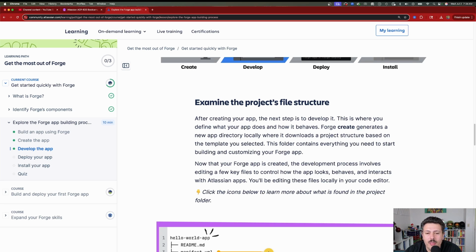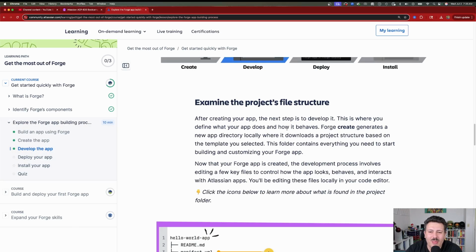So this is where you define what your app does and how it behaves. Folks, this is the hard part. Developing it is really hard, or at least harder than all the other steps. The Forge create generates a new app directory locally where it downloads a project structure based on the template you selected. This folder contains everything you need to start building and customizing your Forge app.